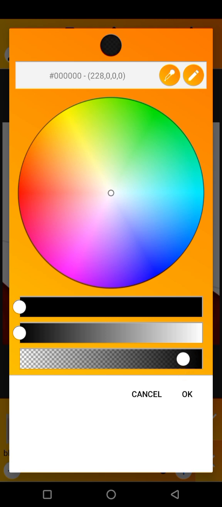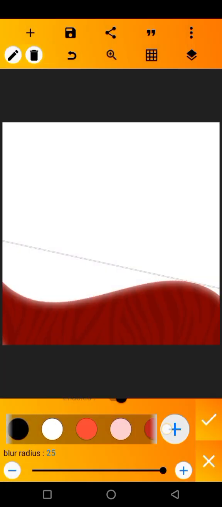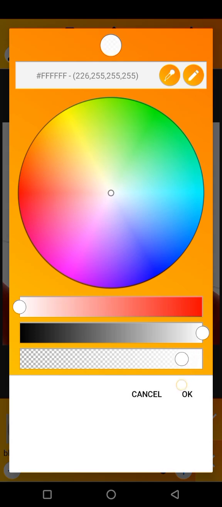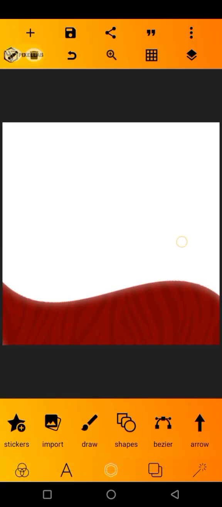We are repeating the same process. It's just that we're using it for a different shape. Reduce the transparency a little bit. Click on OK. You can also change it to white and reduce the opacity a little bit. So this is what we have.